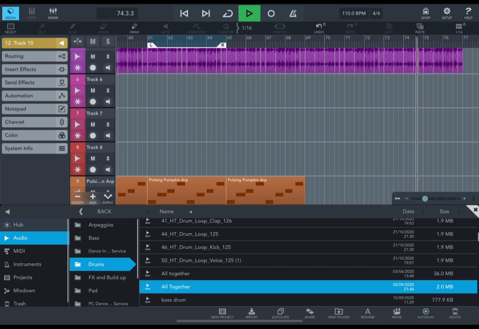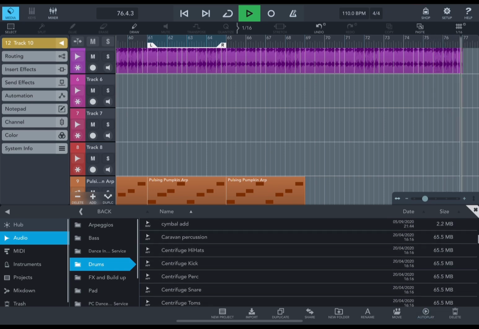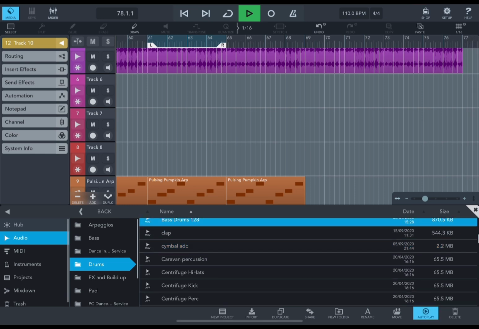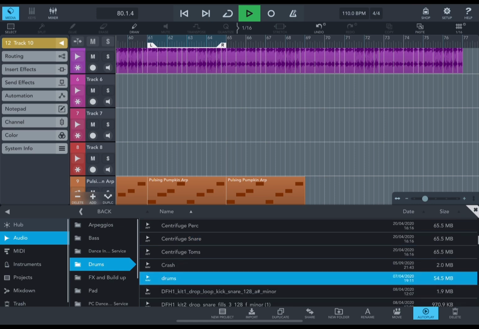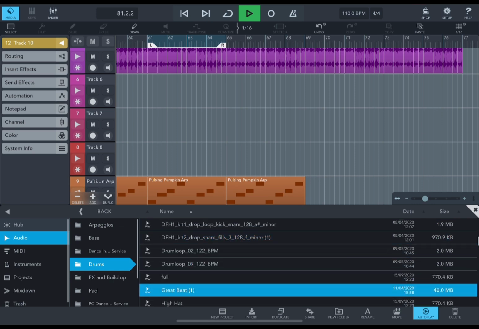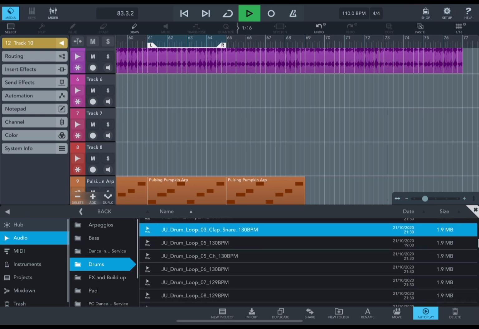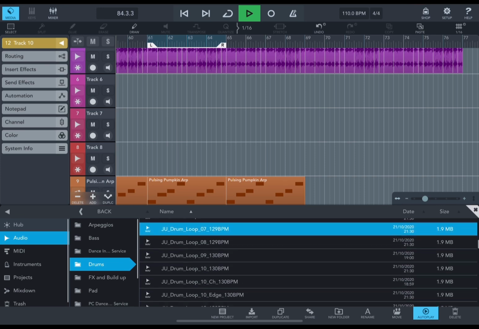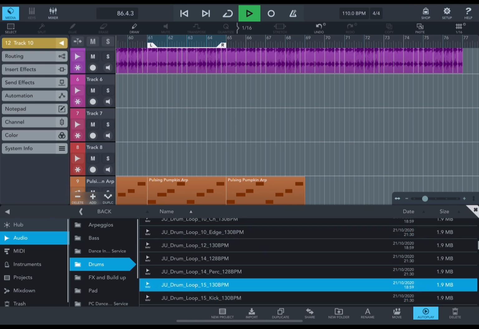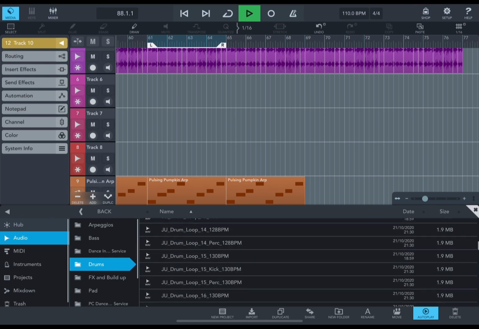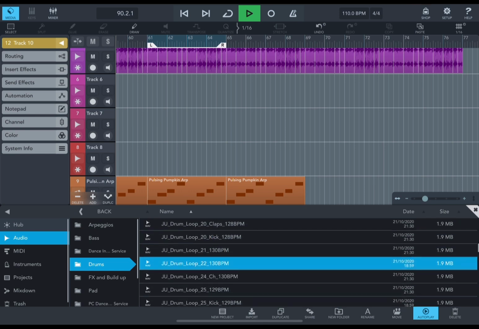Again, checking out some samples, trying to decide if I need to change that drum loop. A lot of the time it's very hard to get the right sample to match. A bit too heavy. Nah, not that keen on any of these, to be honest. In other songs, yeah, but not this one.